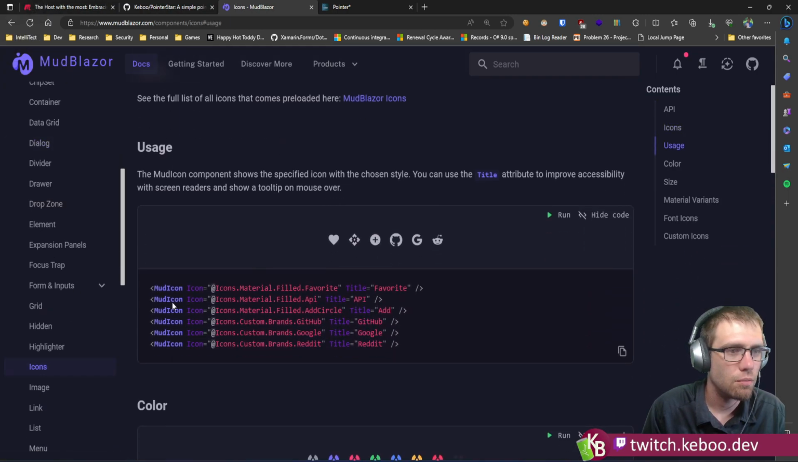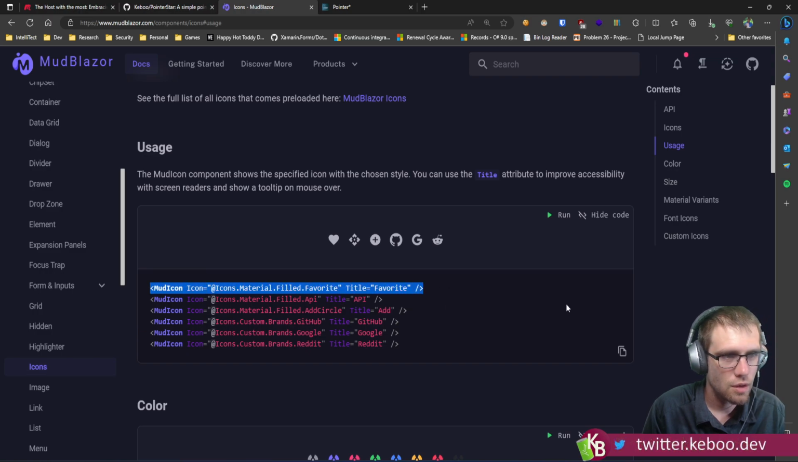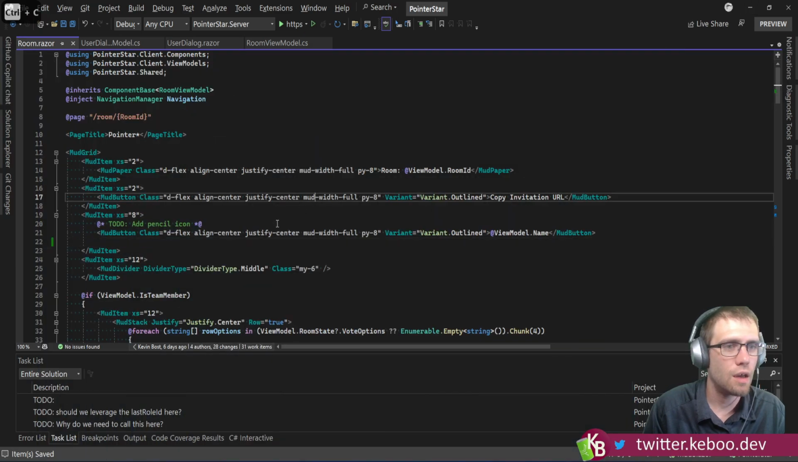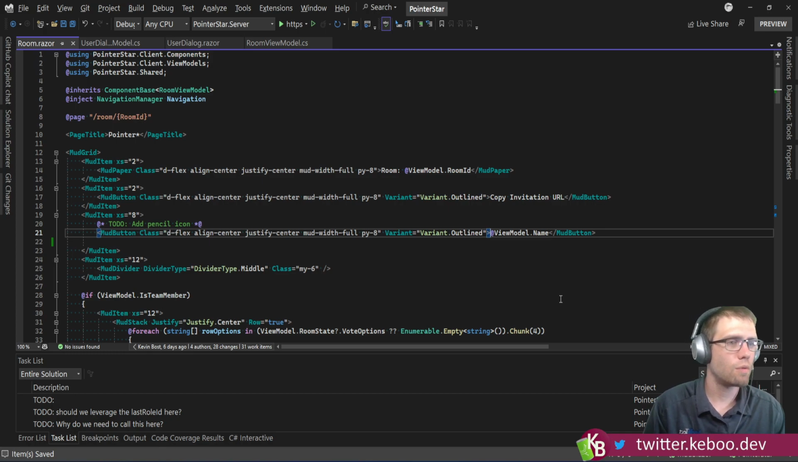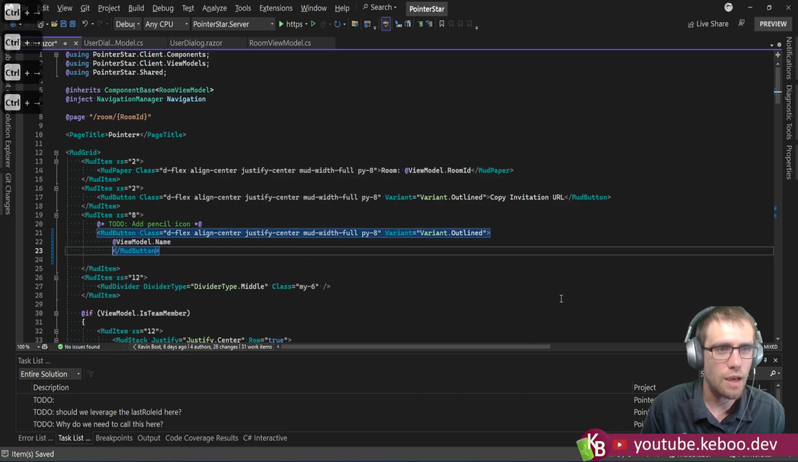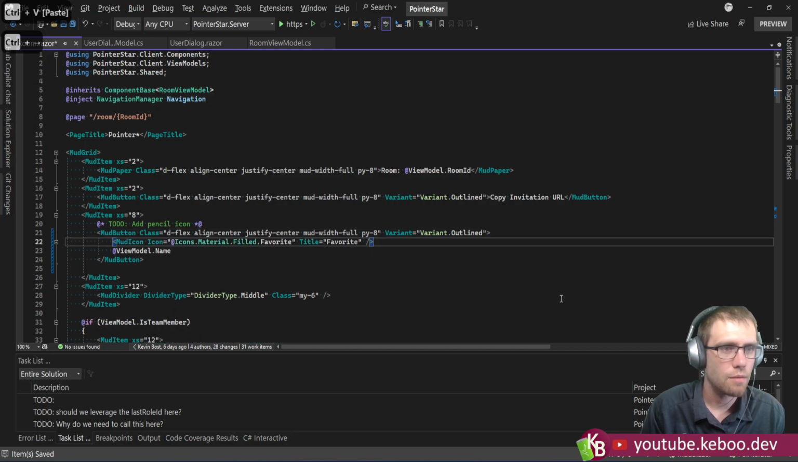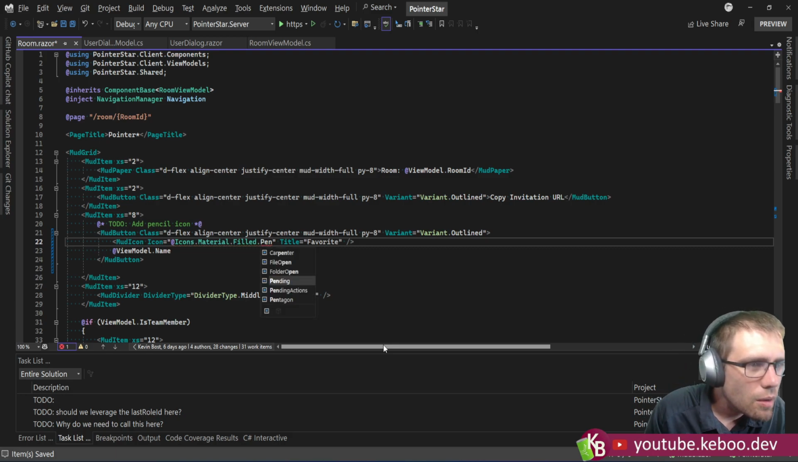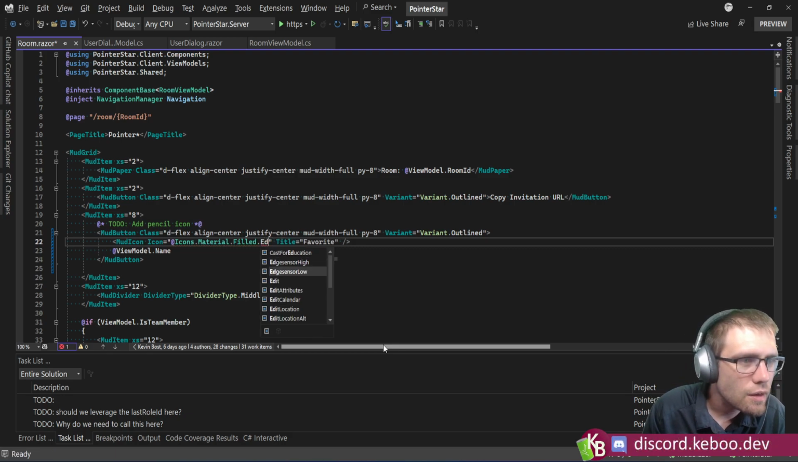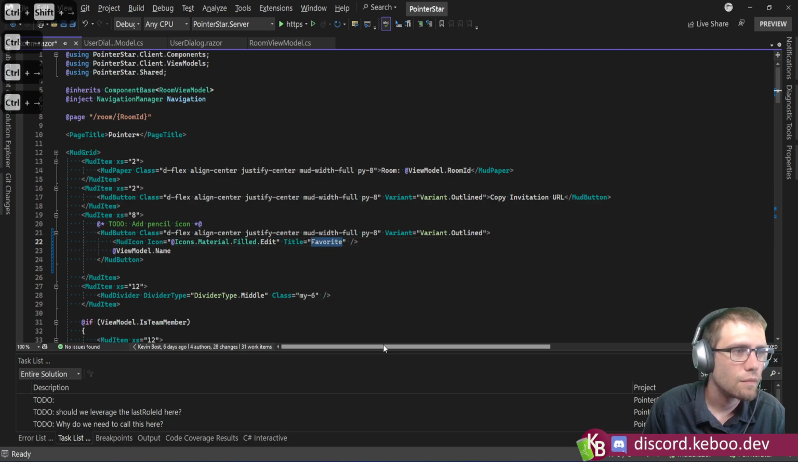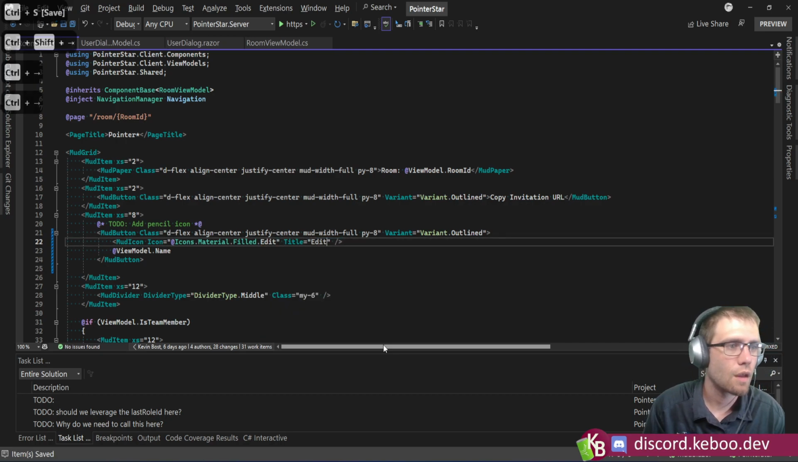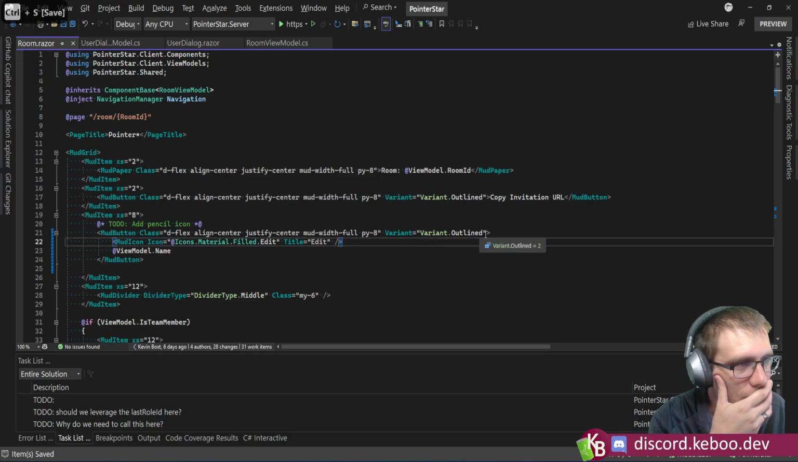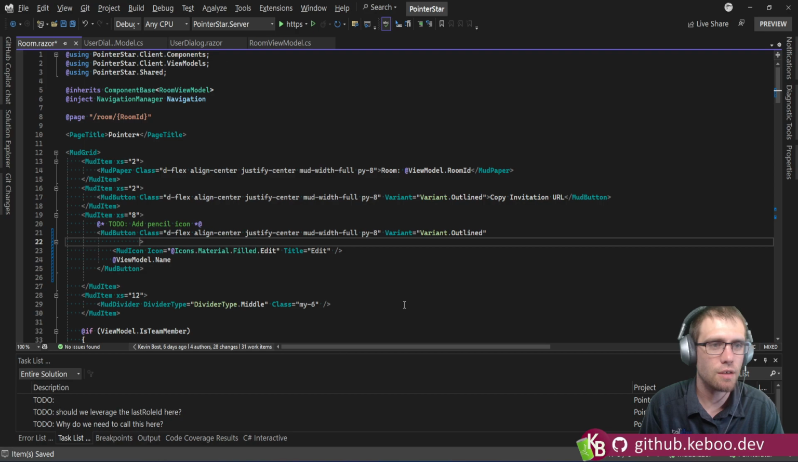Icons. Mud icon, it is as simple as this. Sweet. And I think what we were doing was just slapping it inside the button. Match the old one. Filled. Or is it edit? It's edit. That goes like that. This guy here needs to have his OnClick set, apparently.